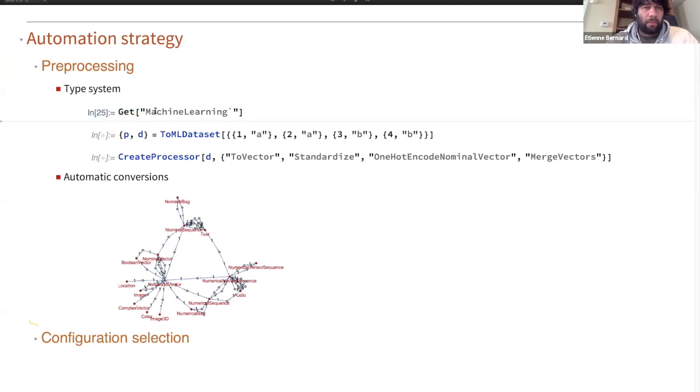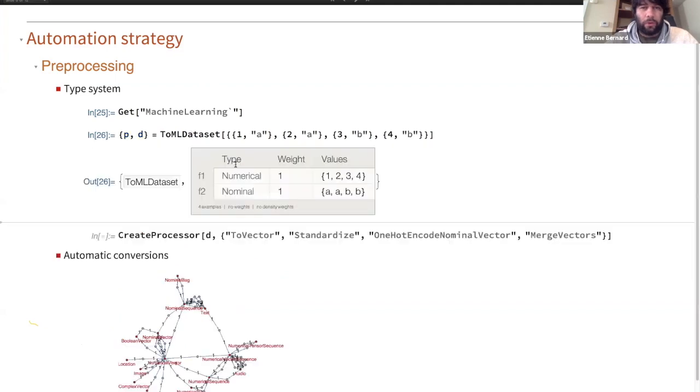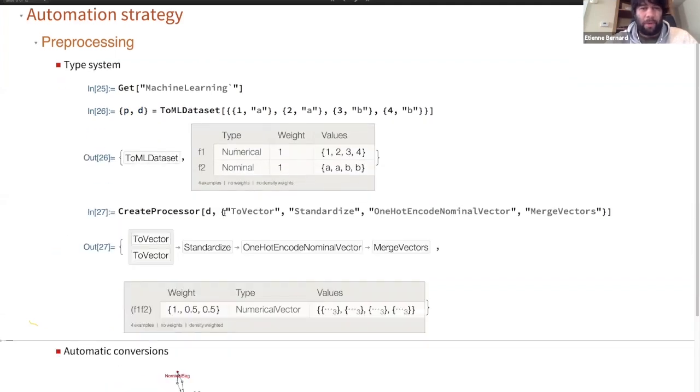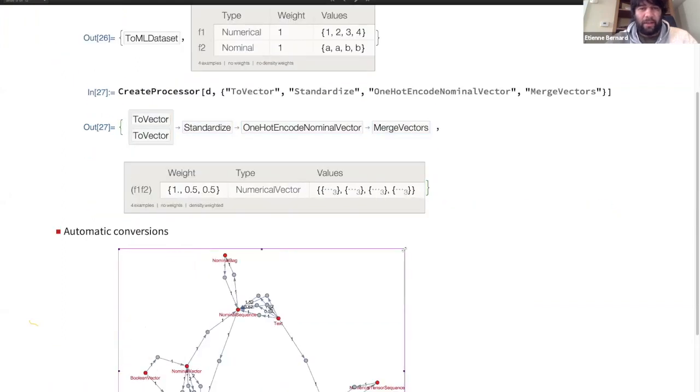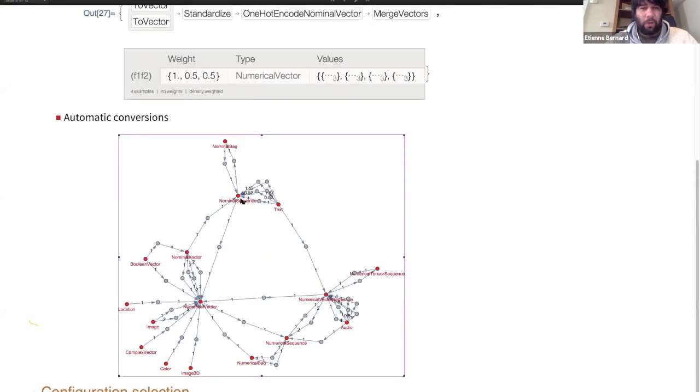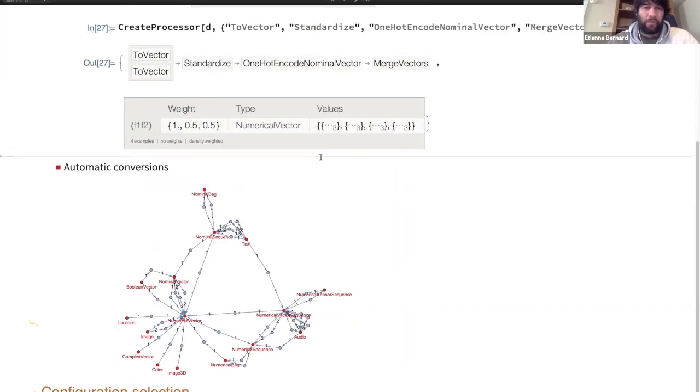All right, so automation strategy. Not the most important thing, but if you're curious, that's how it works underneath. There are tools to create preprocessing pipelines, these sorts of things. There's also some automatic conversion, because if you gave data that is, I don't know, a nominal sequence, and then the user specifies, I want to use this method, and this method only works with numerical vectors, well, there needs to be some automatic conversion. So this is the graph we use to automate. You have the types in red, and in blue are different processors, and that's how it converts types automatically. That's one of the many little things that we need to have to make this automatic.